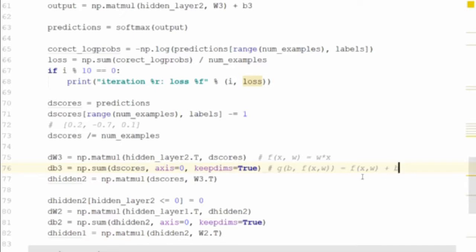So what we're going to do is, when we need the delta b, we're going to treat b as our variable, and everything else is our constant. So b is going to become 1 once we take the derivative, and this is going to disappear. Then we're going to apply the chain rule and multiply it by the gradient that came before it. We're just going to do 1 times, so we don't actually have to do anything. And we're going to sum it up and reduce it down so we can use it with our biases. Keep dimensions just keeps the dimensions.